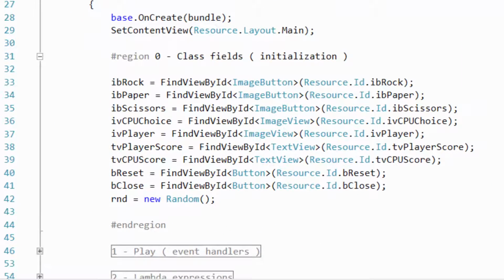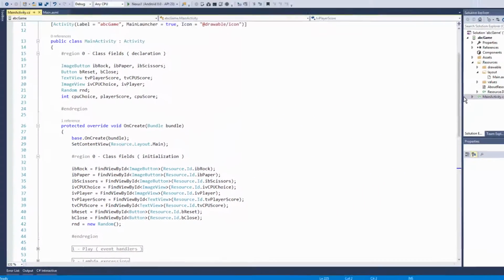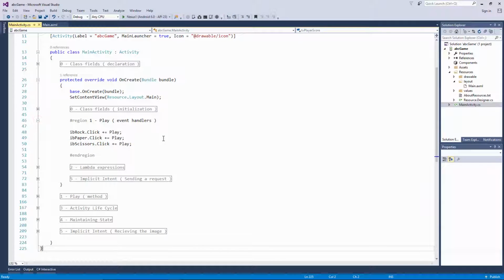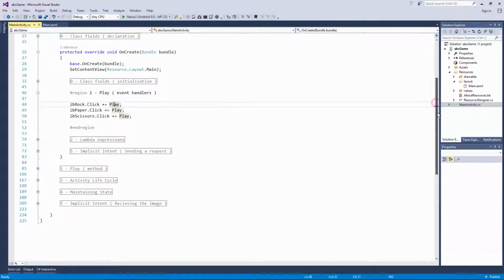Now the code in this part should make sense. You may also find this method similar to the findElementById function in JavaScript. Having all the variables initialized, I go to the region play event handlers. I simply have changed the play method to the click event handlers of 3 image buttons. Now I go to the region for play method.